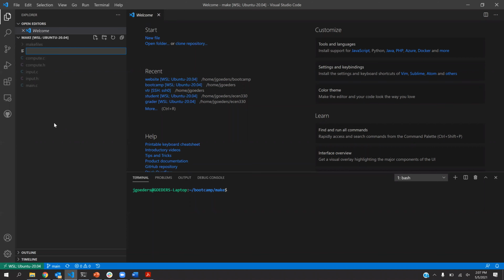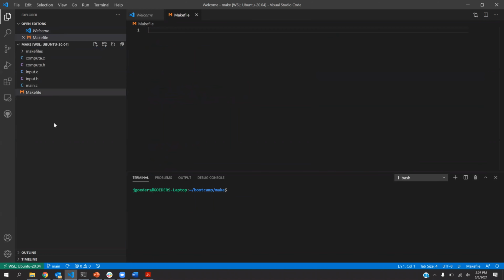so the way makefiles work is, well, you need a makefile. And it doesn't matter if you capitalize it or not. But if I call it makefile, what's kind of nice is down here, VS Code says, hey, I know this is a makefile, so that's always nice.